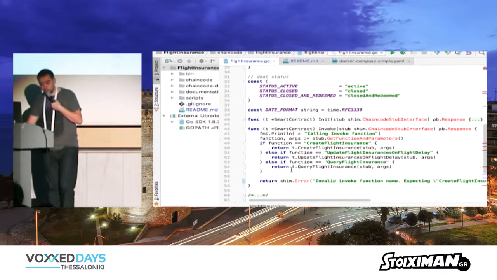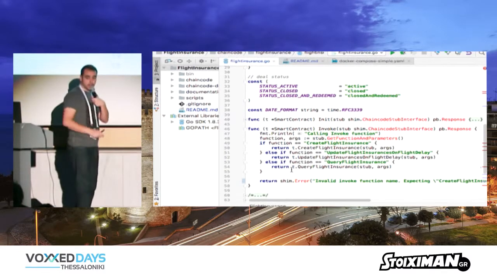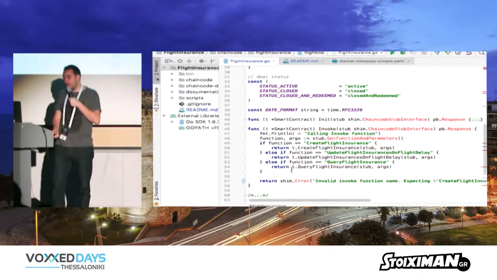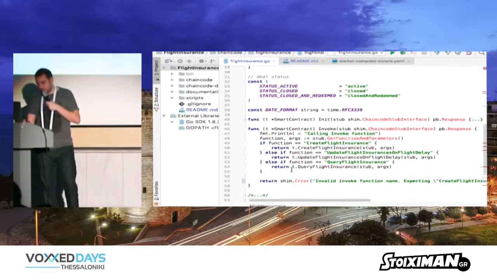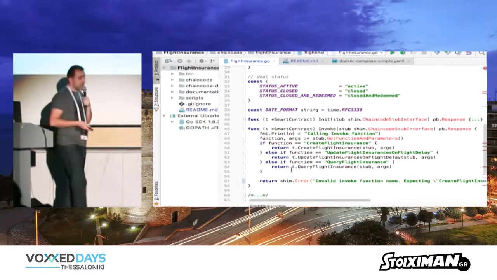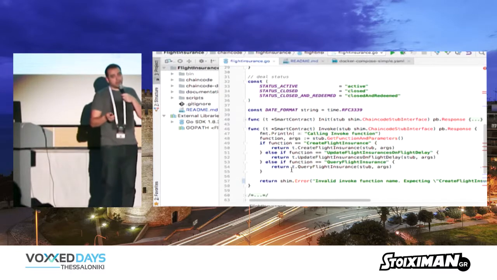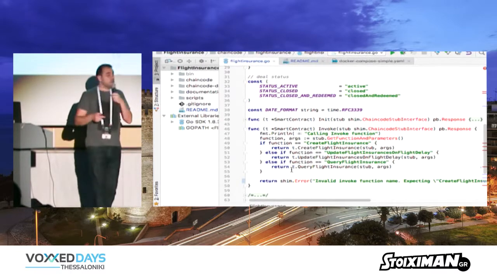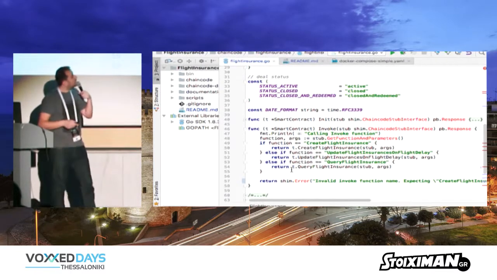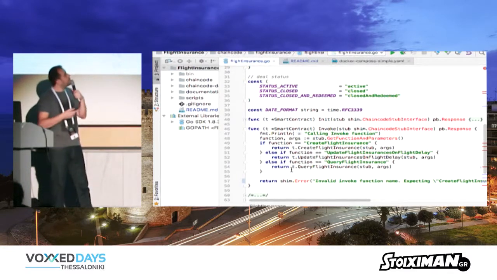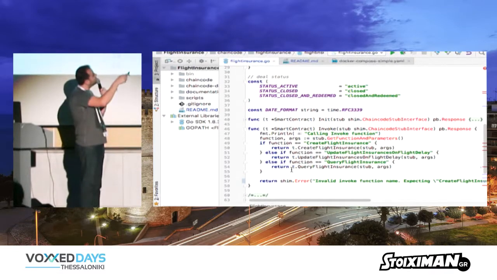Here I have the entry point. The entry point of my application is the invocation function. It works like a dispatcher. When I'm using the client, I will use query or invoke. But here inside of your chaincode, this has been changed.